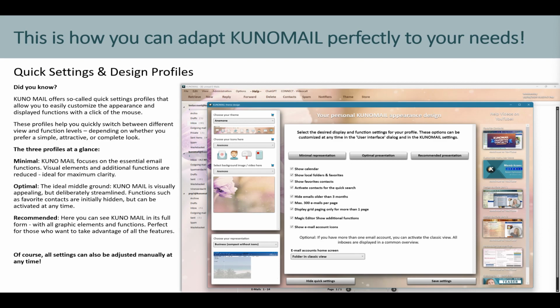The 3 profiles at a glance. Minimal. KUNOMAIL focuses on the essential email functions. Visual elements and additional functions are reduced, ideal for maximum clarity.